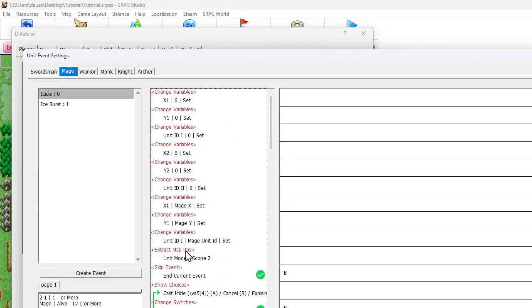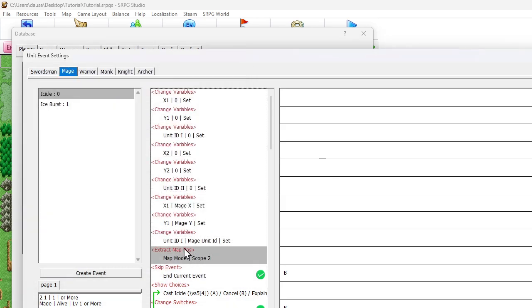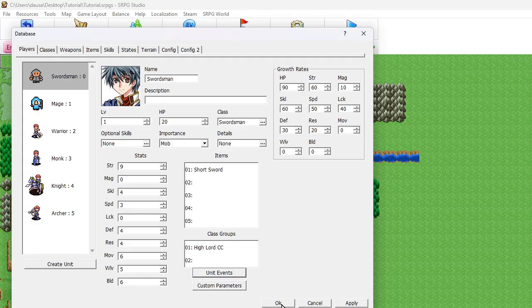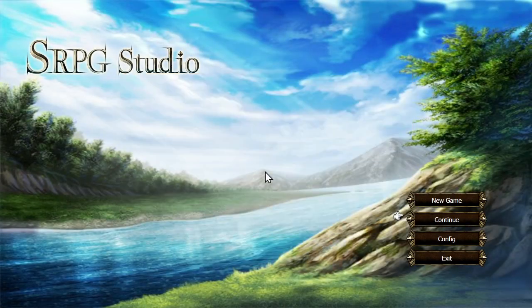There's one other thing I want to do. In extract map position, let's say I have 2 units that are separated by 1 space. We currently have it as only targeting enemies. We can't just throw it on the ground. But right here where it says unit only, we're going to uncheck that, which will allow us to throw it on target ground positions. So let's say this guy isn't here, but I want to hit all 4 of these guys. Before, I would not be able to select that center location.